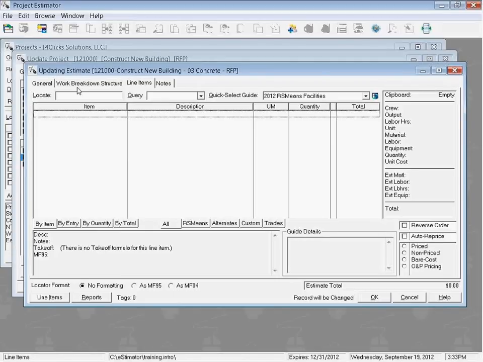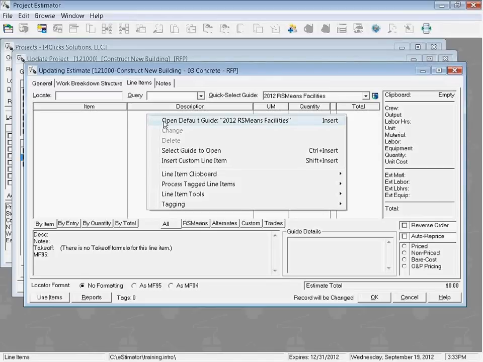Remember how to get to the updating estimates window, we can check out some of our other videos, but we basically found the project that we wanted in our list, double-clicked on it to open it, and then from the estimates tab of our updating project window, we found the estimate we wanted, double-clicked on it, and it opened up the updating estimate window to the line items tab. Now we're going to right-click and use our top option, open default guide.